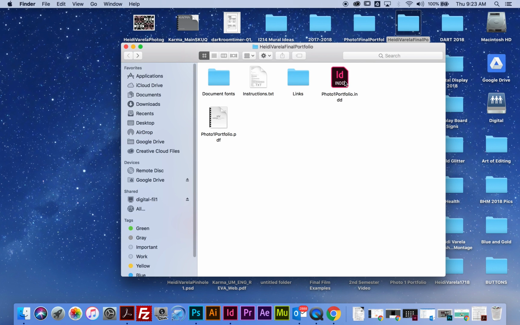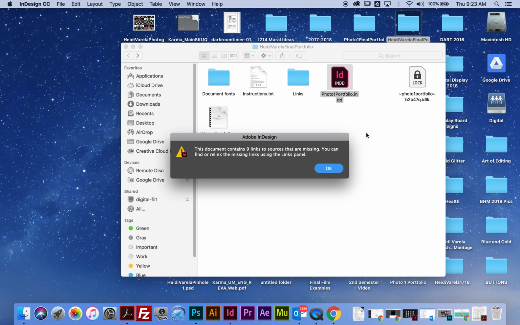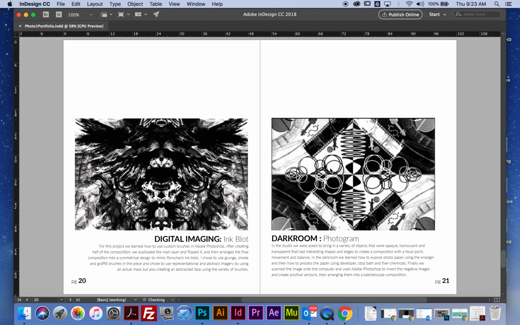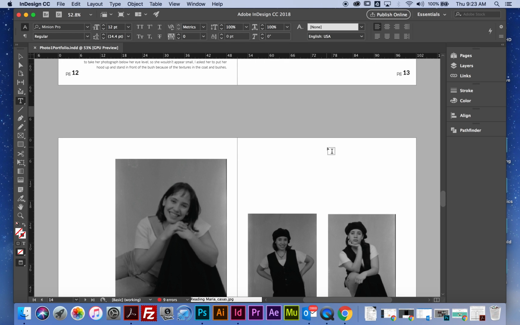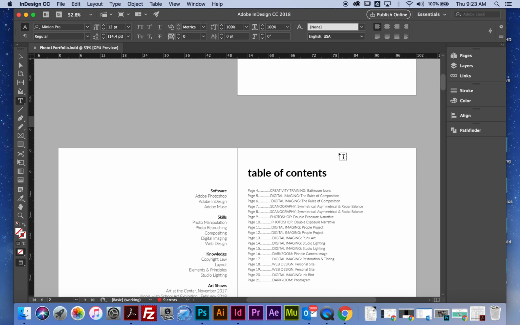After that, you're going to double click the INDD file. This is an InDesign file, and you're going to launch it. And you're going to say OK if it says it's missing some links. All right. And here is the template for you to get started with.